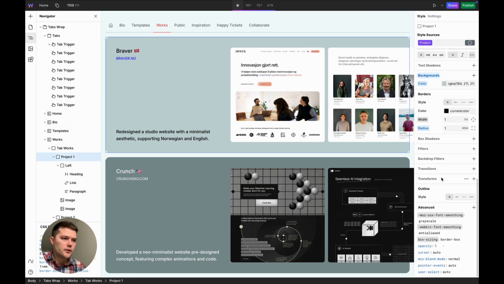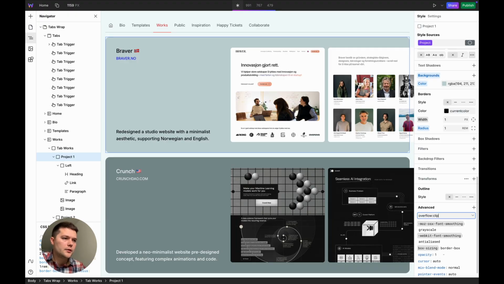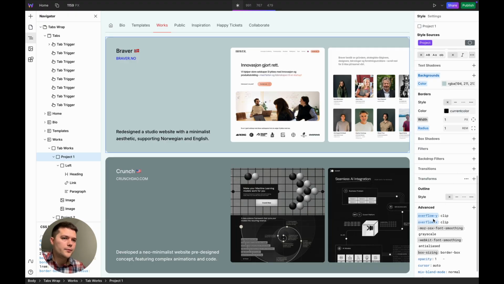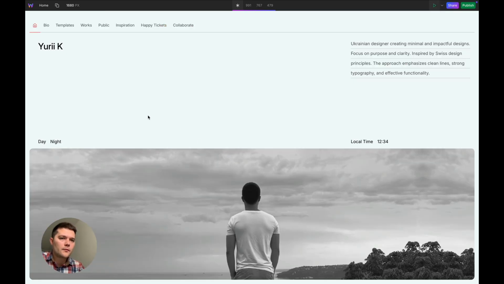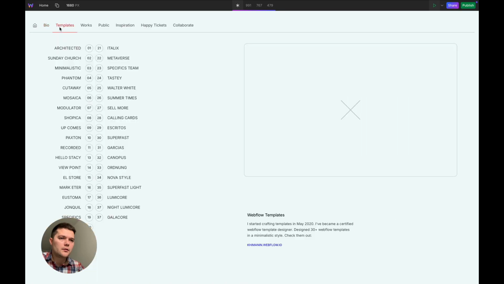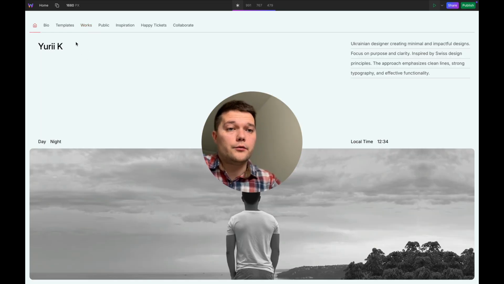I finalize the colors to match the design and tweak the overflow settings. Unlike Webflow, Webstudio doesn't have a built-in clipping option, but I can apply it manually. Now let's check every color to match the design. First, second, third tab, and all working perfectly. I think this is turning out great.